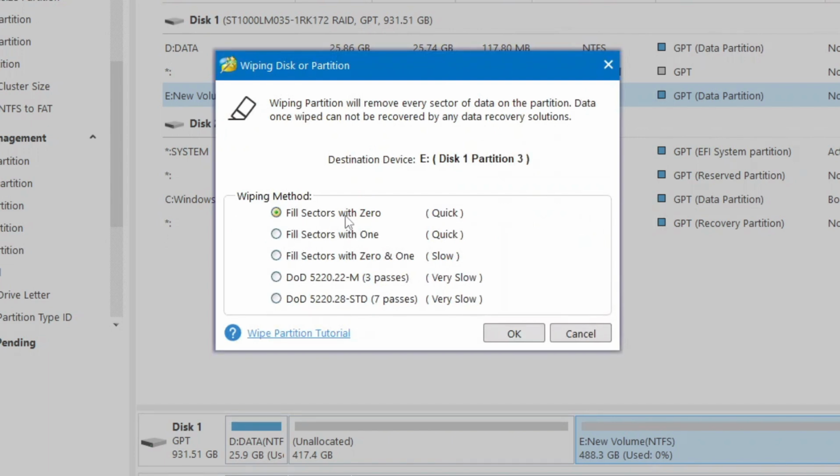First up, fill sectors with 0. This method writes a 0 across every single sector of the partition. It's fast and simple, perfect for erasing data in a way that's difficult to recover, but not impossible for advanced recovery tools. Next, fill sectors with 1, similar to the previous option, but uses the number 1 instead. It functions in much the same way, offering quick wiping that's slightly different in its overwrite pattern.